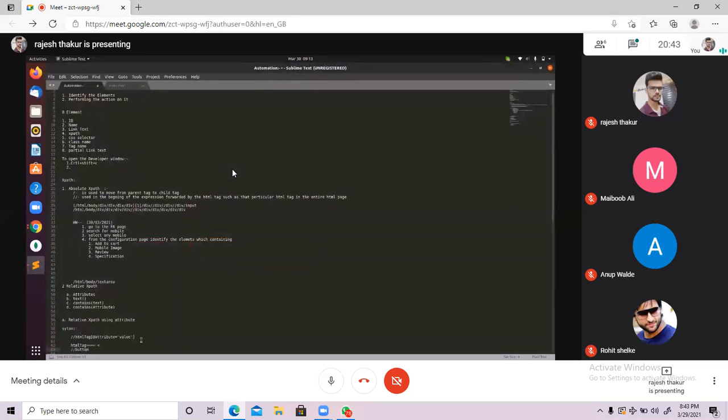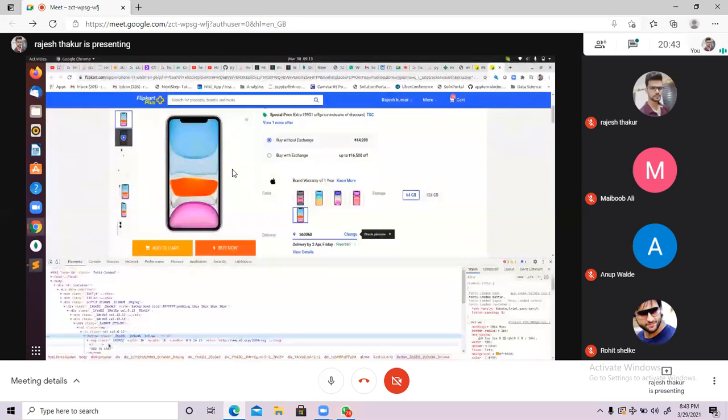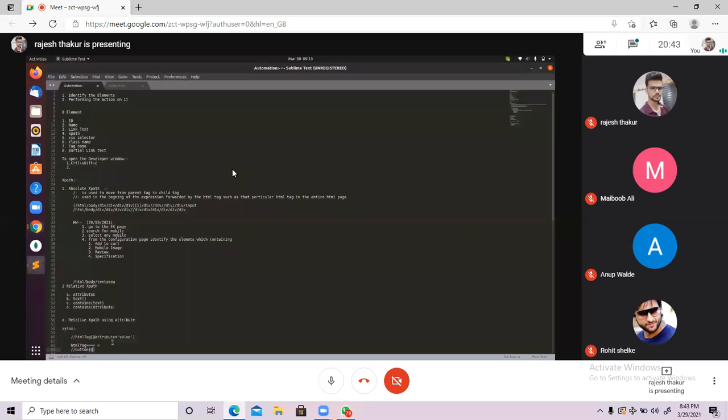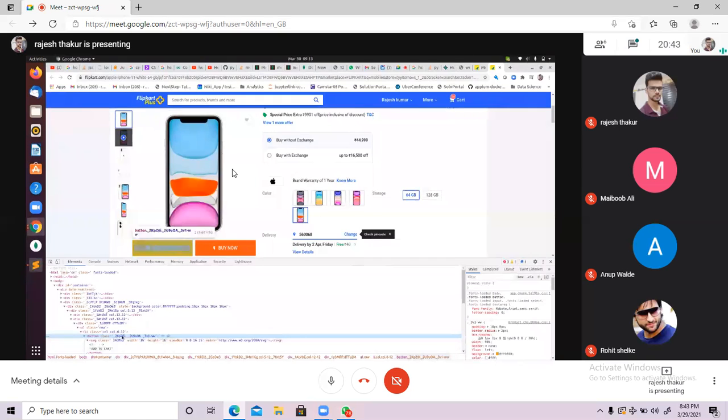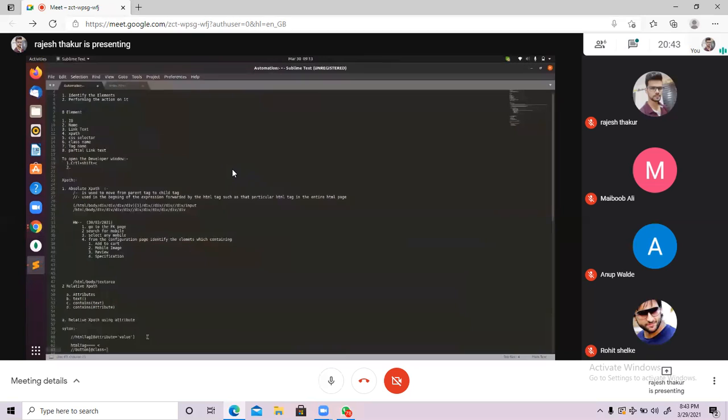Then square braces, open square, close, then @. What is that? Attribute. What is the attribute inside a button? Class is the attribute, right? So just search class, equal to the value of the class. This is the value. You can copy it, put it in single quotes and enter. So our XPath is complete.